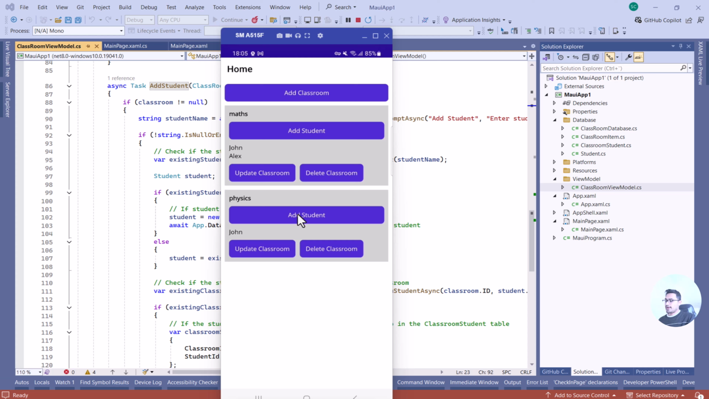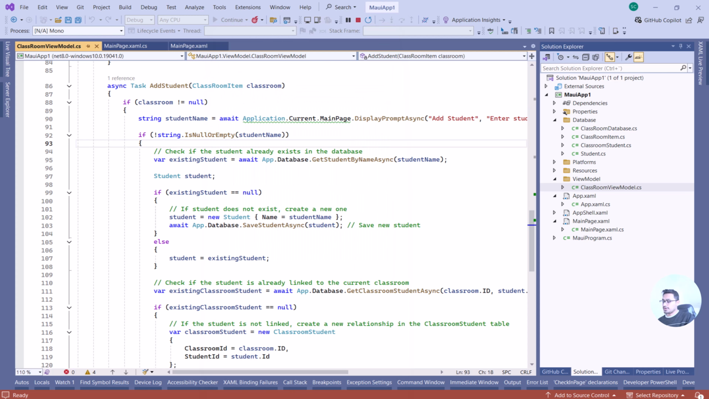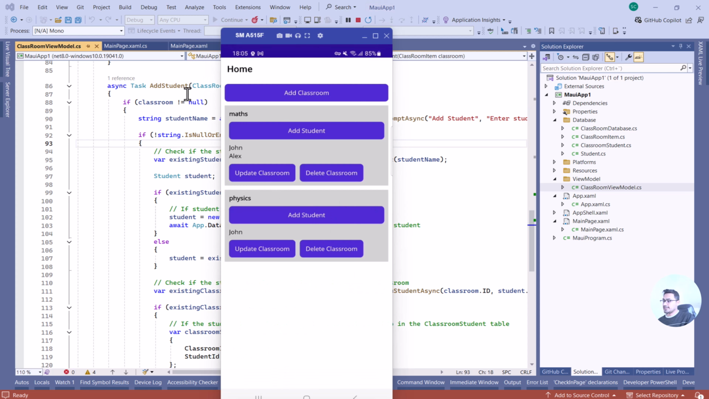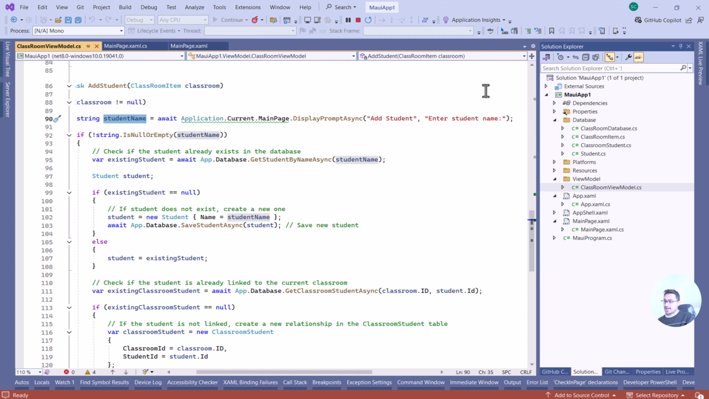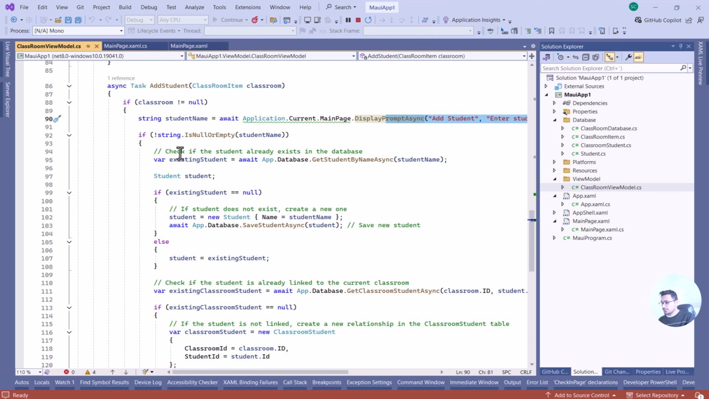So whenever adding a student, at first we'll get the classroom information from here. Whenever this list is selected, we'll get all the information from that list selection, that is, which specific classroom was selected. Then, since we are adding a student, we are displaying a prompt alert. You can do it as you like, you can add any prompt.